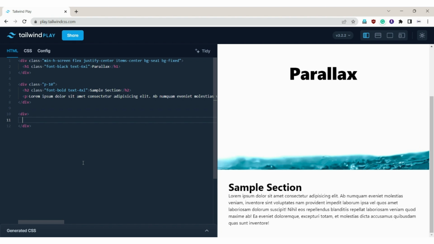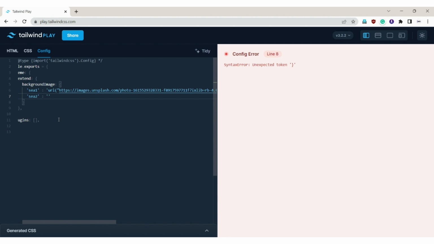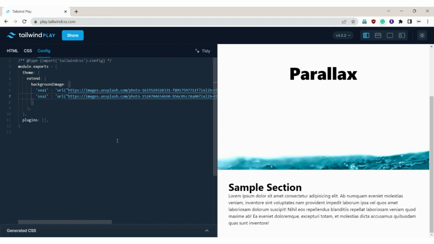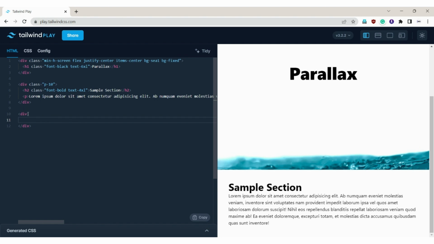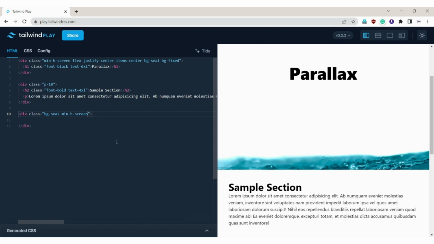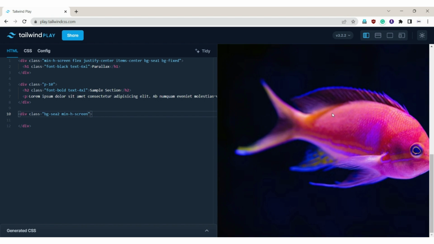Next, let's create another div tag. Head to the config file. Let's name our second image C2 and add the URL. Back to the HTML file, let's set the background image and give it a minimum height screen class. Now let's scroll and check everything.